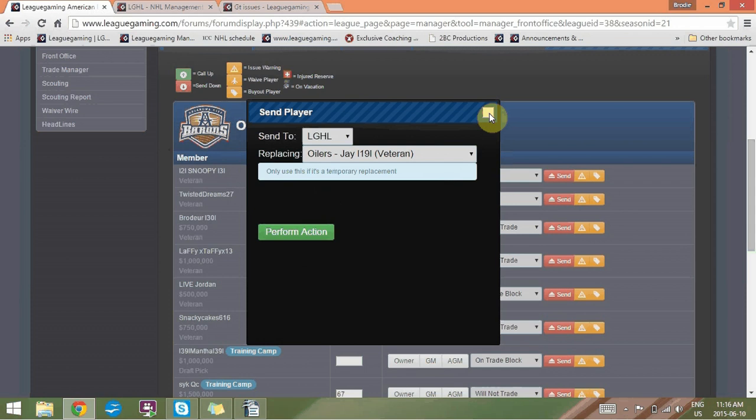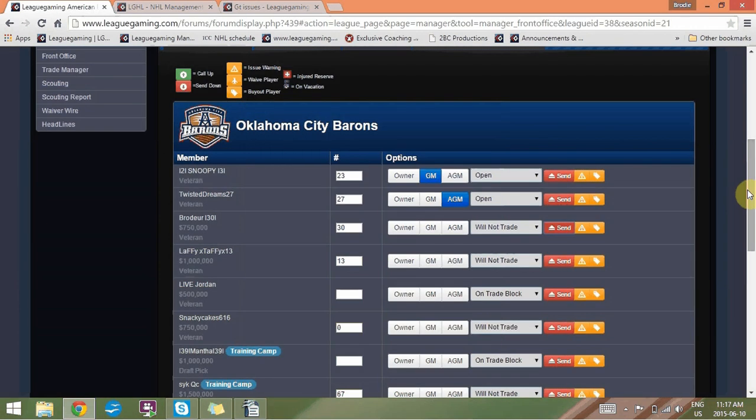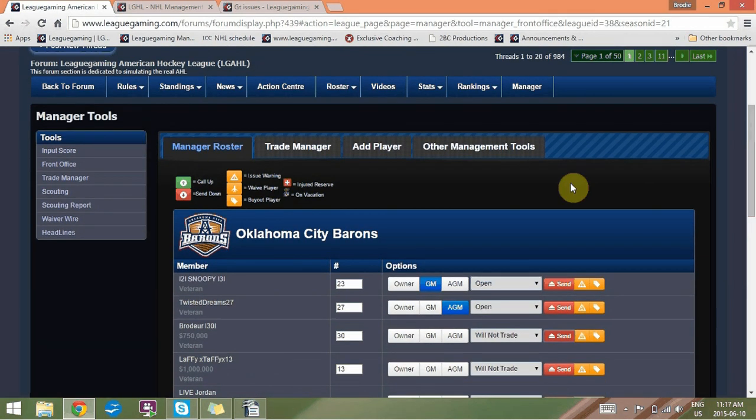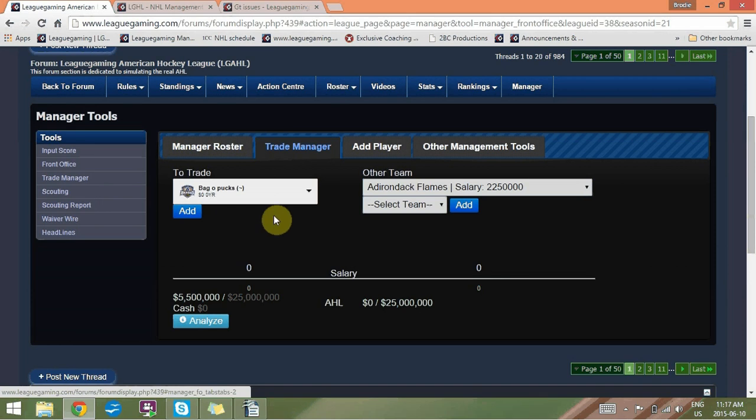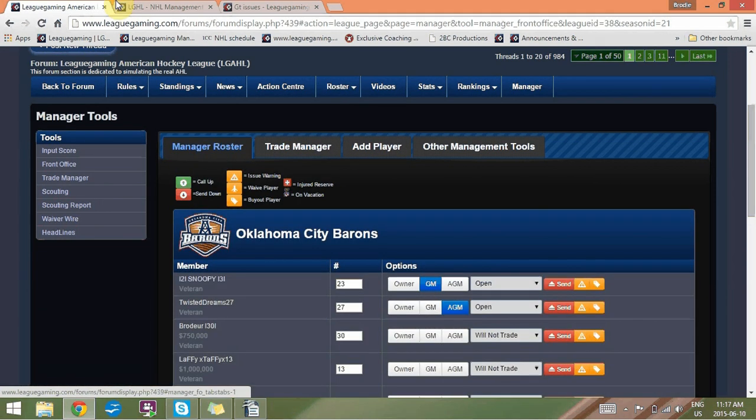That gives you the ability to send a player through, bypassing the waiver system, because they're just a temporary call-up. Other thing too, NHL managers may have access to this as well for call-ups and send-downs. Just make sure that the NHL managers, GMs and AGMs, you don't make any trades in the NHL. You're ineligible to do so.